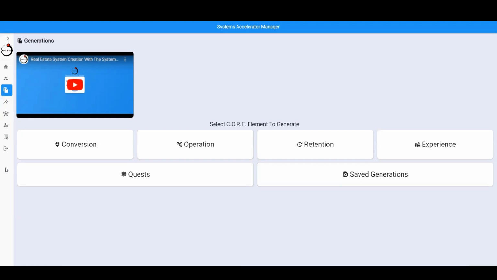Today, we're going to take a look at the generation section within the Systems Accelerator Manager. To access this section, navigate to the left-hand side of the screen under the Generations tab to be redirected.